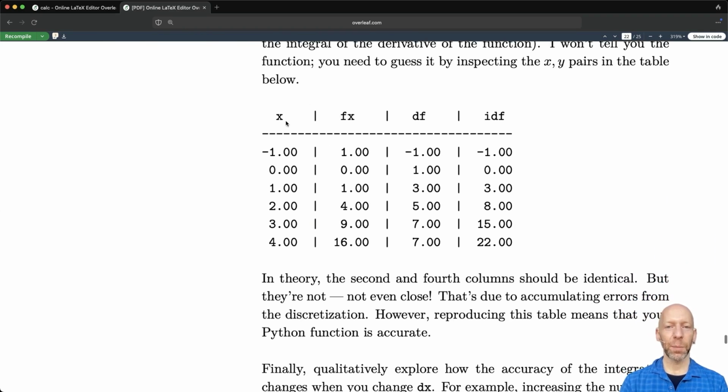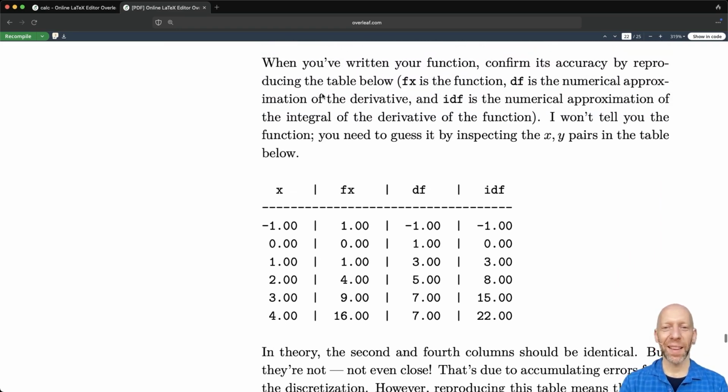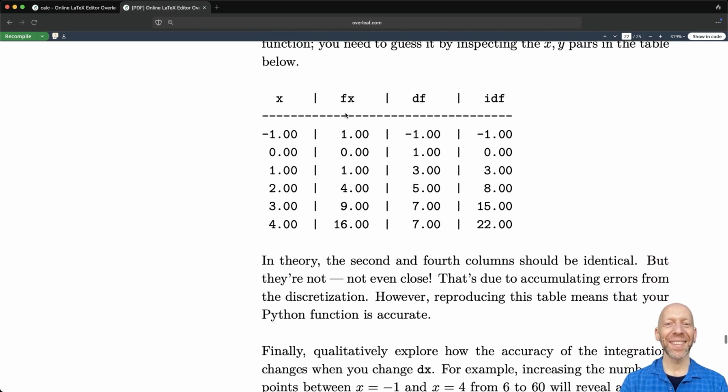Okay, so here's the table. We have the values of x, the values of f of x. This is from the original function. And you can see, I didn't write out the actual function here, but I think you can see that the function is simply x squared. Okay, so we square all of these values and we get these values.